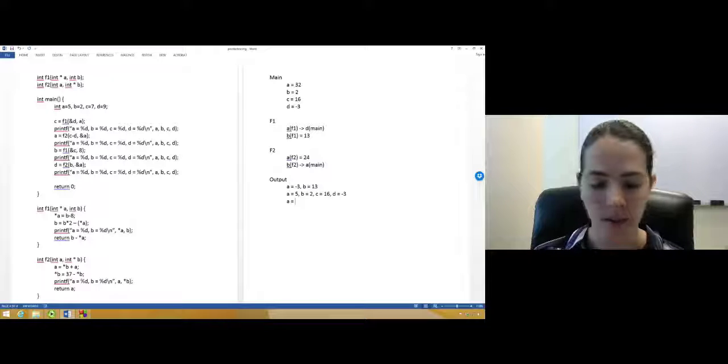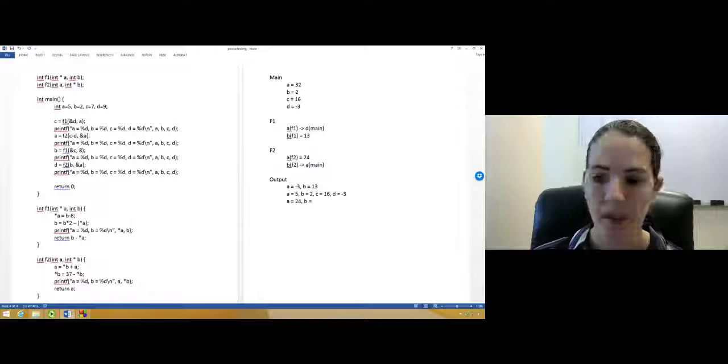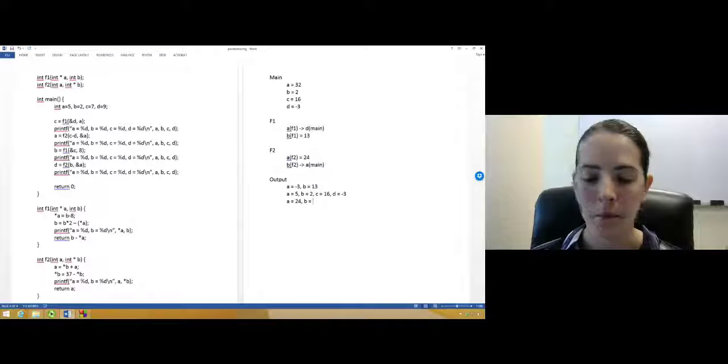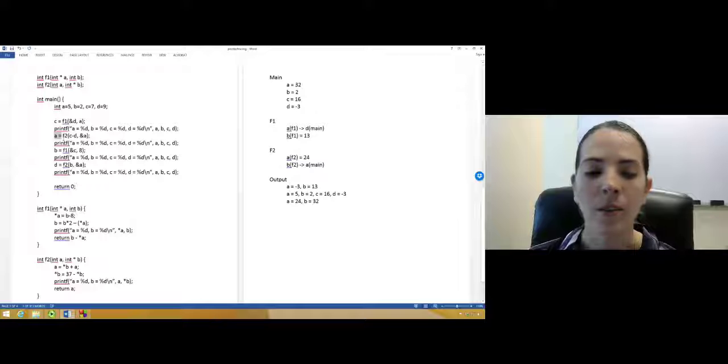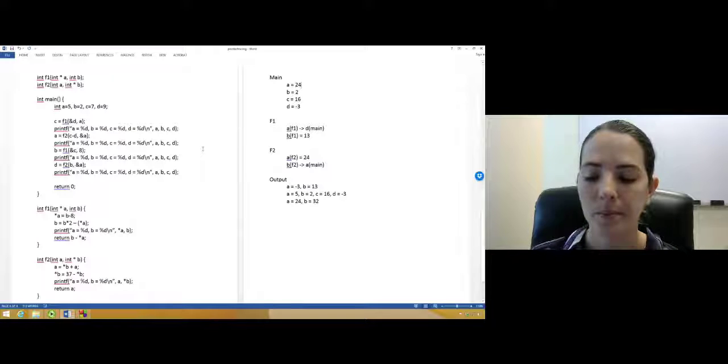So A is 24. B is pointing at A in main, which is now 32. And we're going to return the value of A. And remember, we're going to return that right here. So A in main is being assigned a new value, which is the returned value from F2, which is 24.